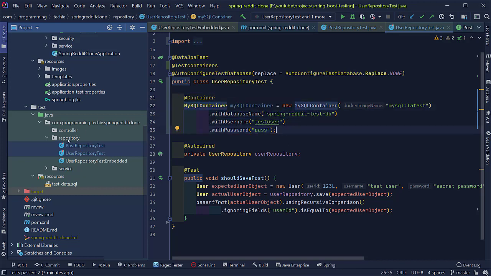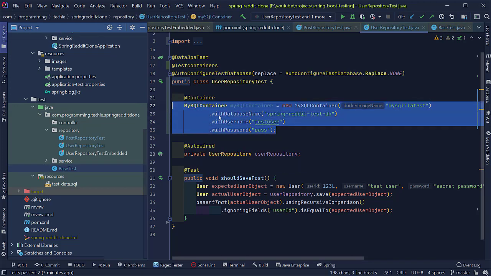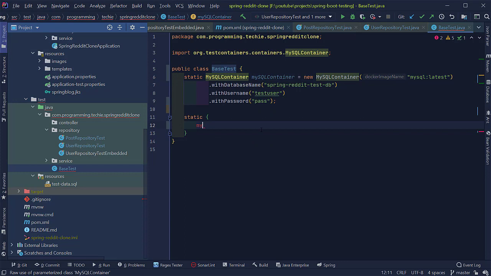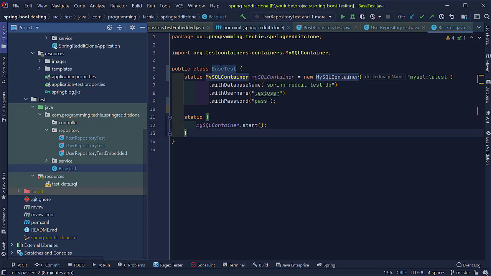So I'm going to create another new class in the root package called BaseTest. And inside this class, I'm going to copy the logic for the MySQL container initialization. And here, as we are using the Singleton pattern, we have to use a static block to initialize the MySQL container. So if I want to call the start method, I have to also mark this field as static. Once I mark this field as static, I can use the MySQL container variable here and call the start method on it. In this way, we can initialize the MySQL container only once.